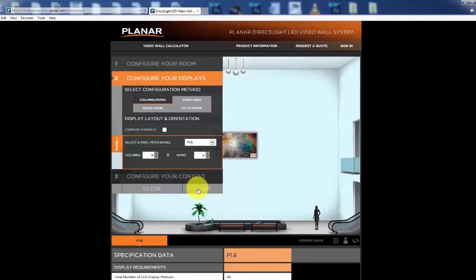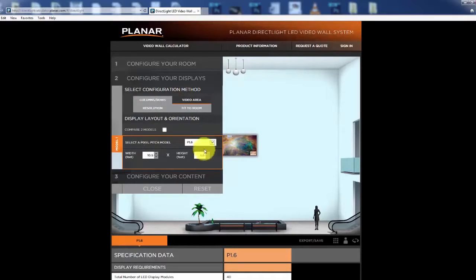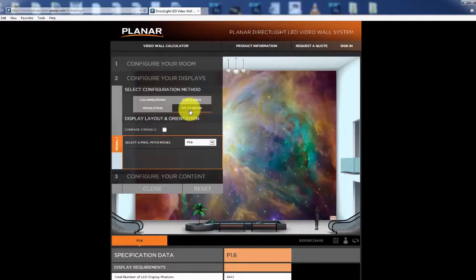Now I'll configure my displays. There are 4 ways to configure my video wall. I can select columns and rows, video area, which is width by height. I can enter a certain pixel resolution, or I can select fit to room, which will scale my display to the size of my wall.